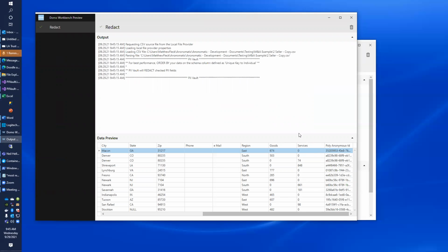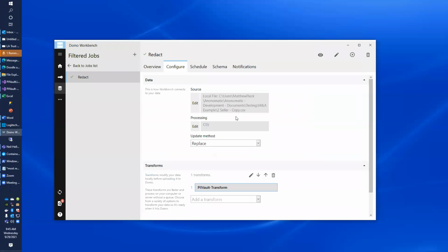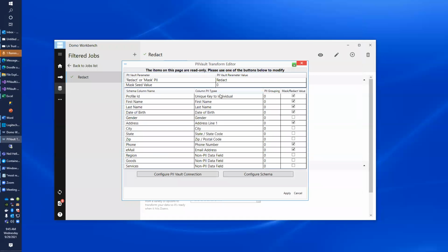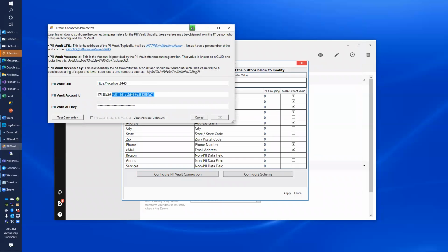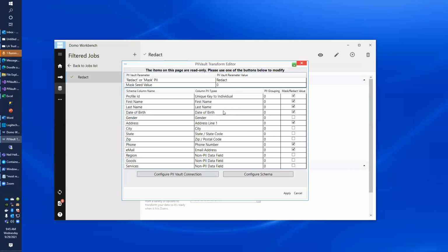If you're using the same account ID and the same value as the unique identifier, then every record for that person from that account ID will get the same polyanonymous ID. If it's either a different account or you use a different value as the unique identifier, then they're going to get a different unique ID. Those can be combined later in a matching job, and we'll show you how to do that in a different video.